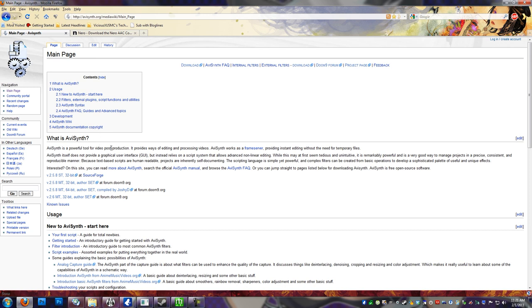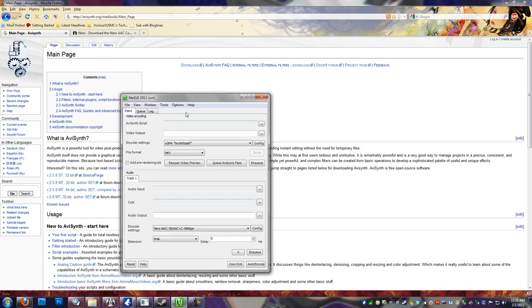It's a frame server, basically, that feeds the video to a program. And it has lots of different plugins available for it and filters, so you can make your video better if you learn the filters. But we're not going to worry about that today. Just know that you have to create a script first.